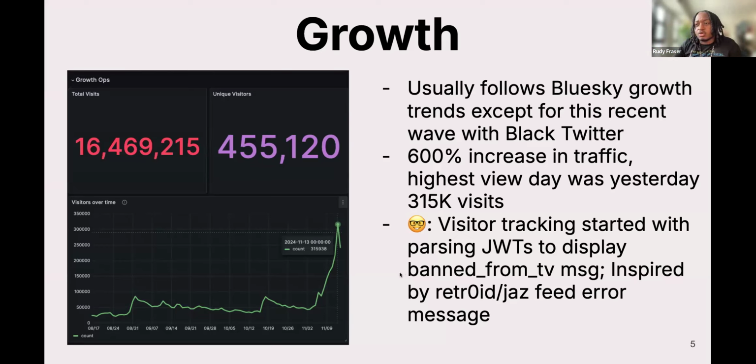And yeah, so this is just the total visits, all time since starting with the Rust version. It doesn't have the original TypeScript version. And the unique visitors is the unique DIDs who are visiting.